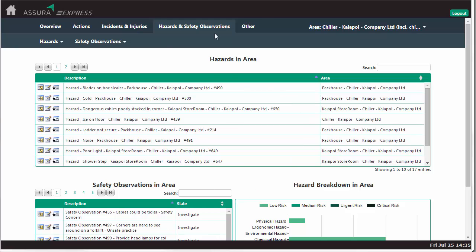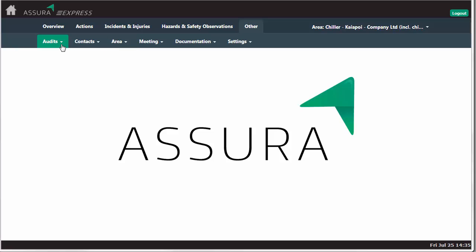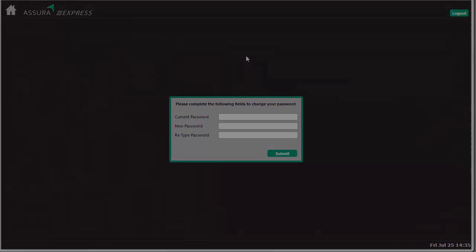The last tab is the Other tab. This has links to create and search for audits, contacts, areas and meetings. It also provides a link to the user guides under the Documentation submenu and a link to the Change Password screen under the Settings submenu.